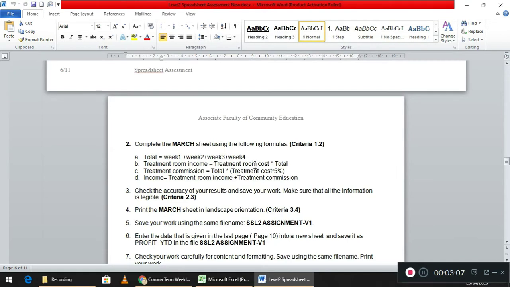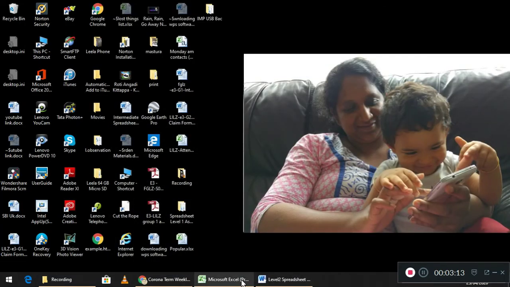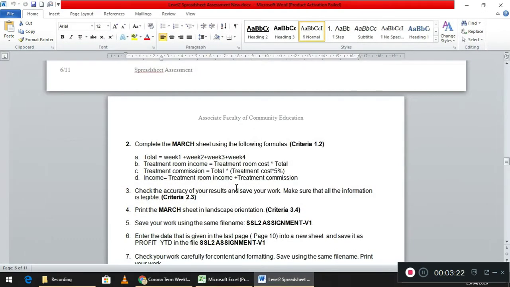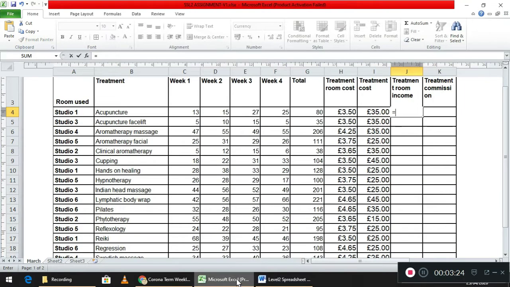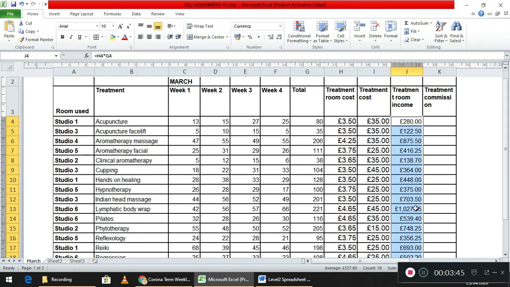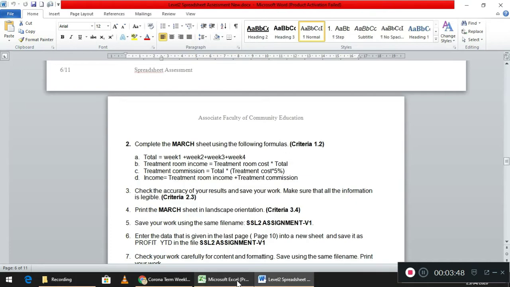Treatment room income is treatment room cost multiplied by total. Where is my treatment room income? Treatment room income equals treatment room cost. Is it treatment room cost? Yes, multiplied by total. Treatment room cost is this, multiplied by the total. So H4 times G4 gives you the treatment room income. Good. I'm just going to drag it, replicate the formula.